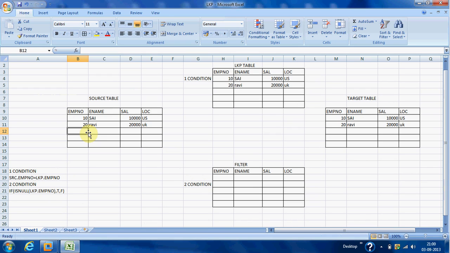If we have any other records, 30, 40, every time we check whether the source records are present in the lookup table. If it is present in the lookup table, it will return the value, then the condition fails in the filter, and it will not pass that record into the target. If the lookup return value is null, then we consider the source record a new record, and we pass that record into the target table. Like this we can load incremental data into the target table, the current information.